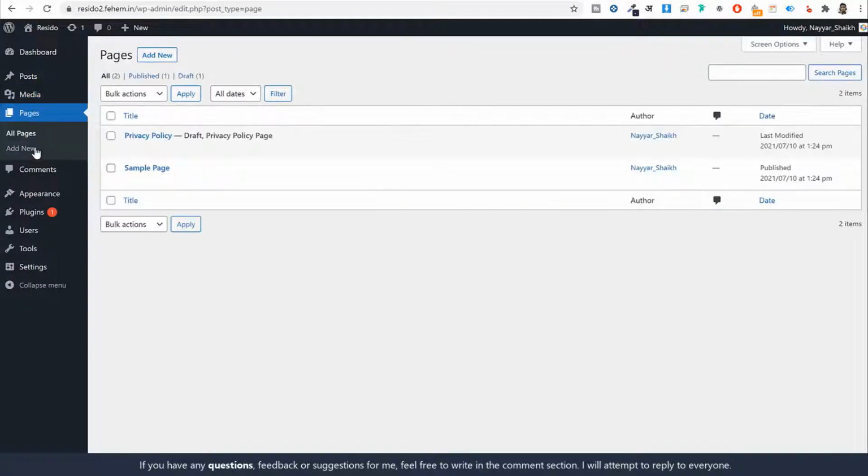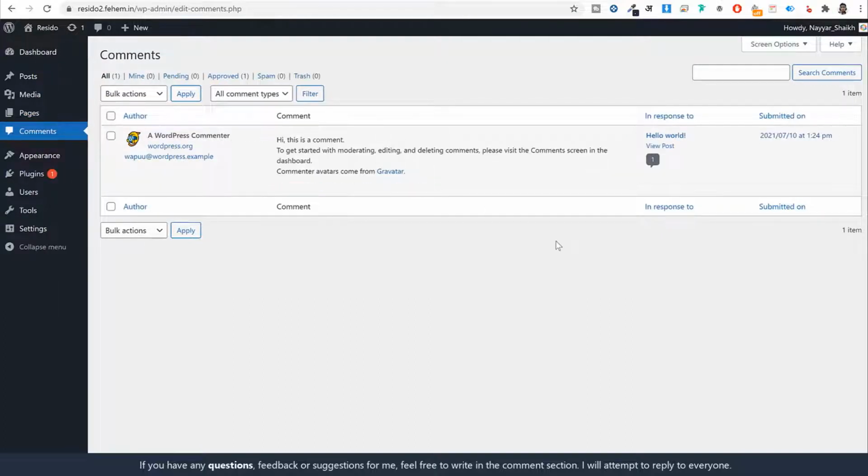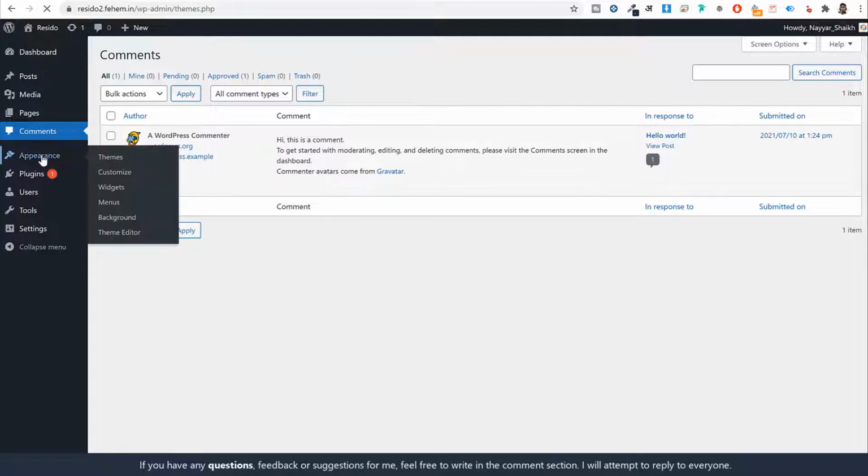Then you have the pages option. Again, from this option, you can create different types of pages and you can manage and edit them from here. Then we have the comments option, wherein you will see all the comments posted on your website, and after that you can reply to them, edit them, or delete them if you want. And then we have the appearance option.